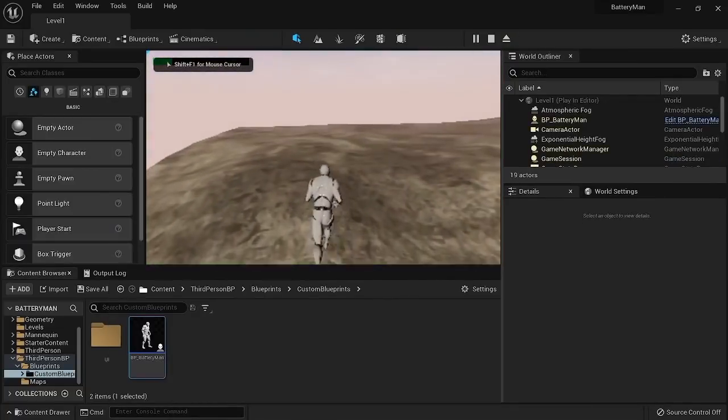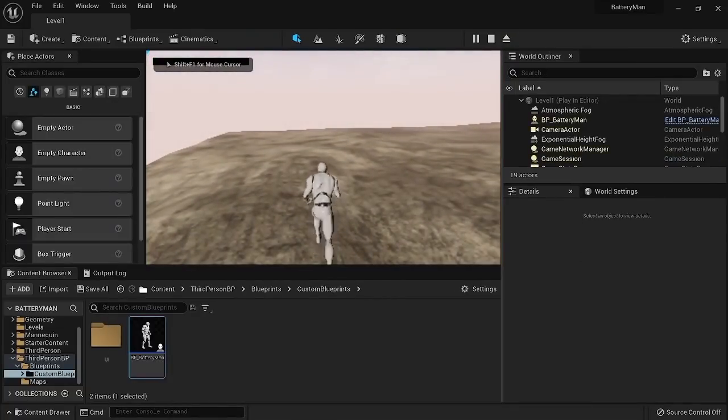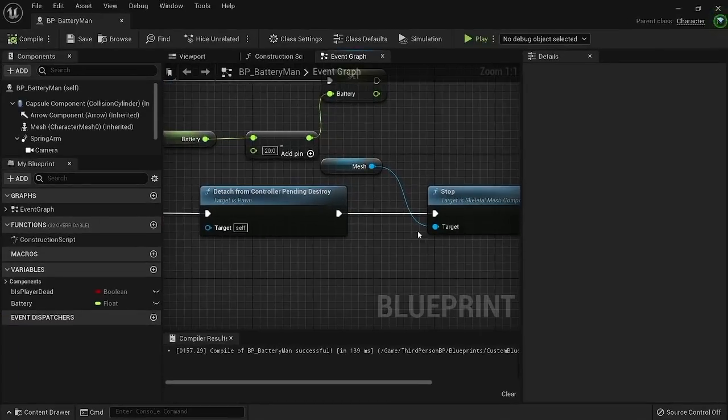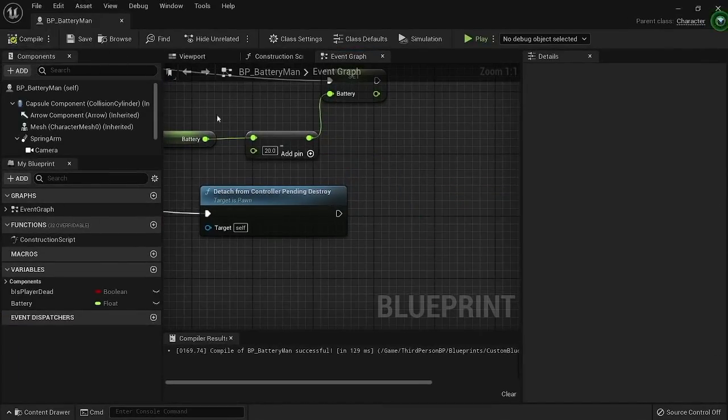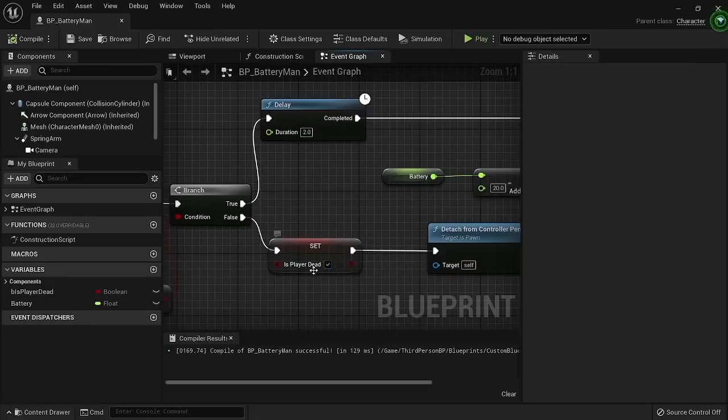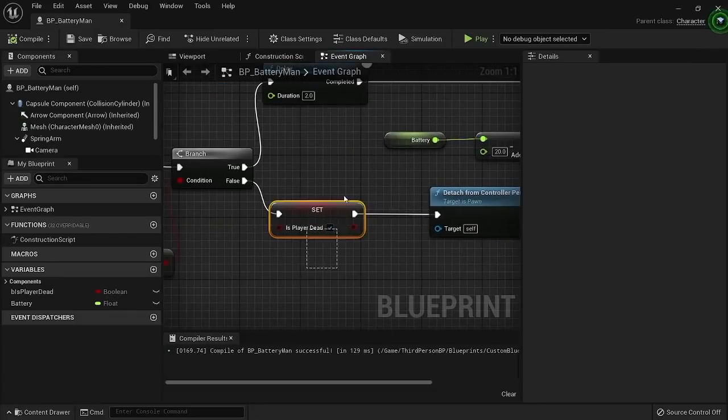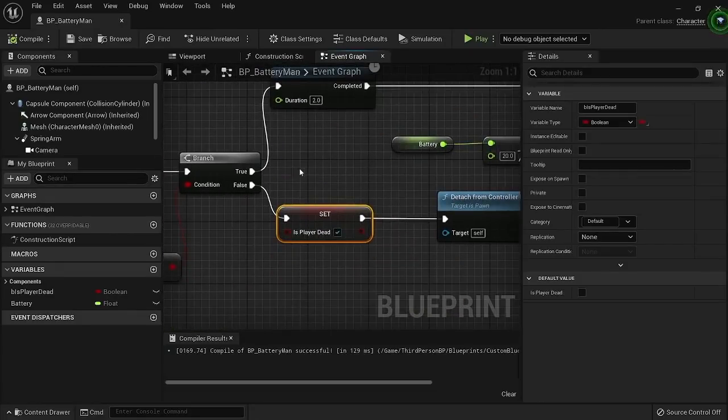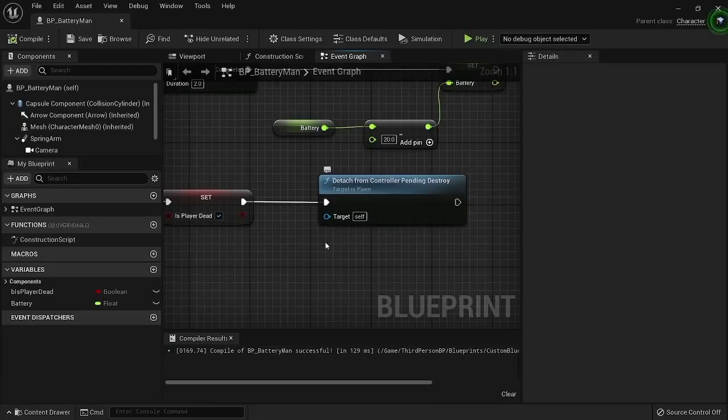Alt P. Now the animations are still playing. So we have to take care of this through the anim montage, the animation blueprint. We have this variable here, is player dead. So we're going to get this variable from our BP battery man, and if it's true, we're going to stop animations. Let's see how to do that.